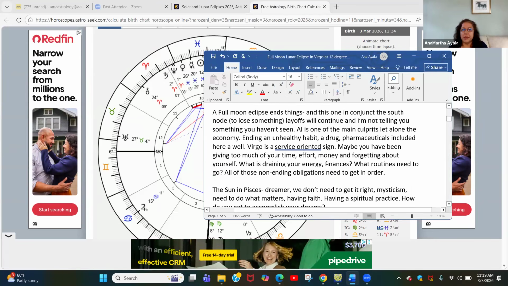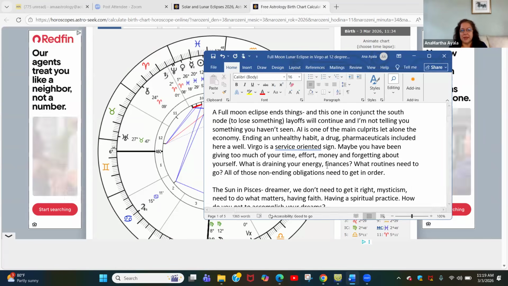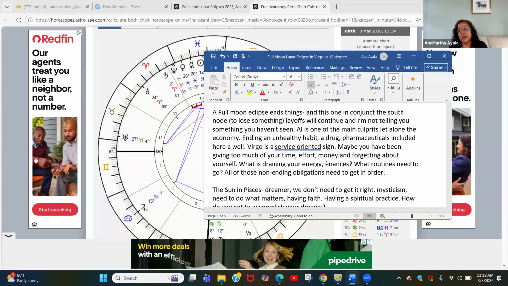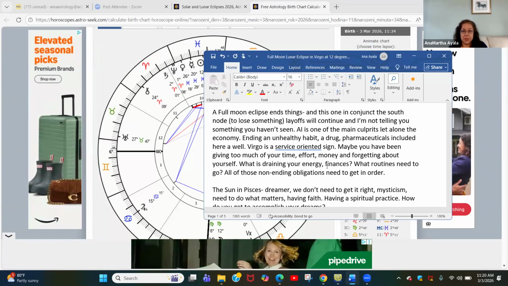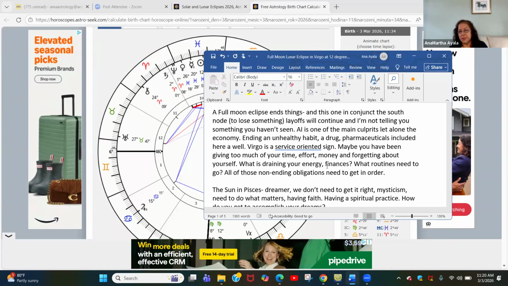Like I said before, a full moon eclipse is things come to an end. And of course, this one is conjunct the south node. So again, to lose something, to leave something behind. In this case, Virgo is work. So I anticipate, like I did when I did the video on the nodes shifting to Pisces and Virgo, I said that there would be a lot of layoffs because this one is no exception. It's a full moon eclipse in Virgo, so the layoffs will continue. And I'm not telling you something that you haven't seen or you don't know. AI is one of the main culprits, let alone the economy.